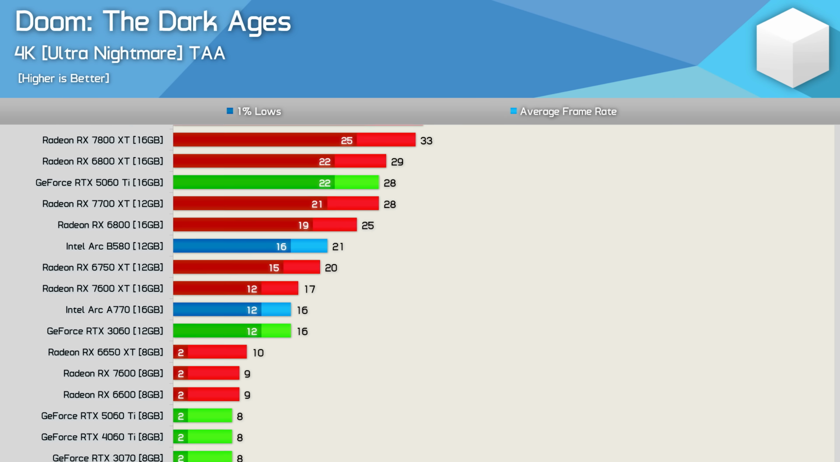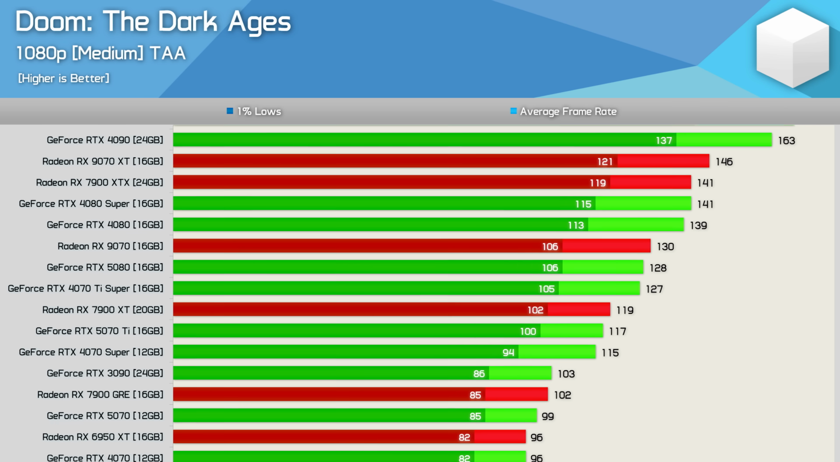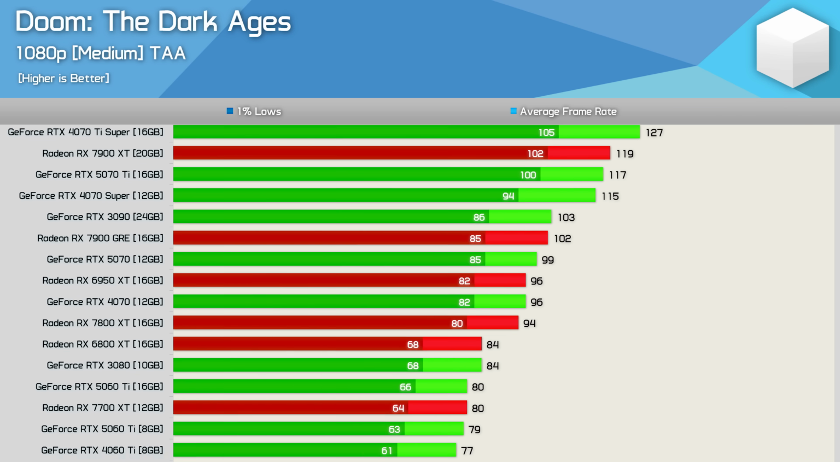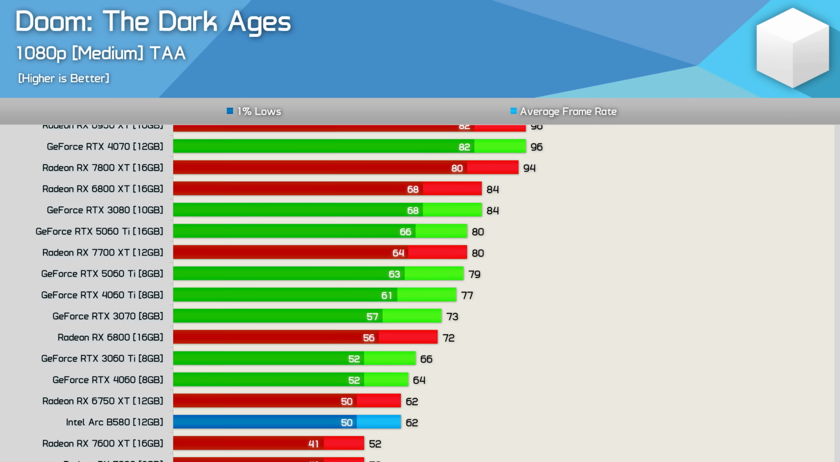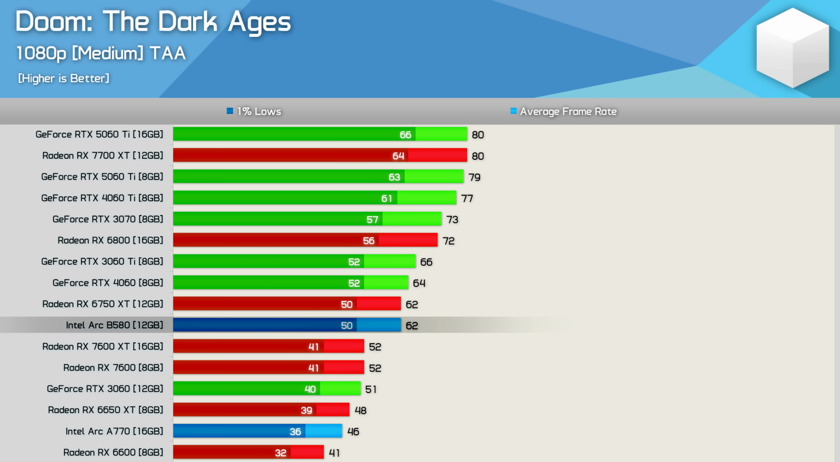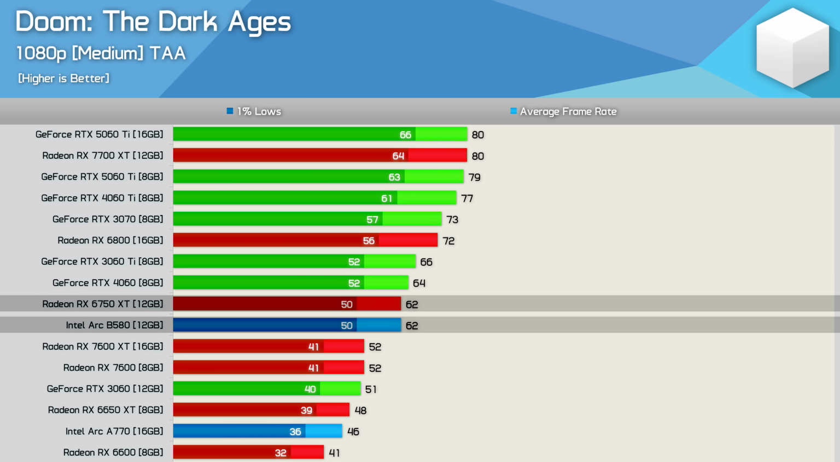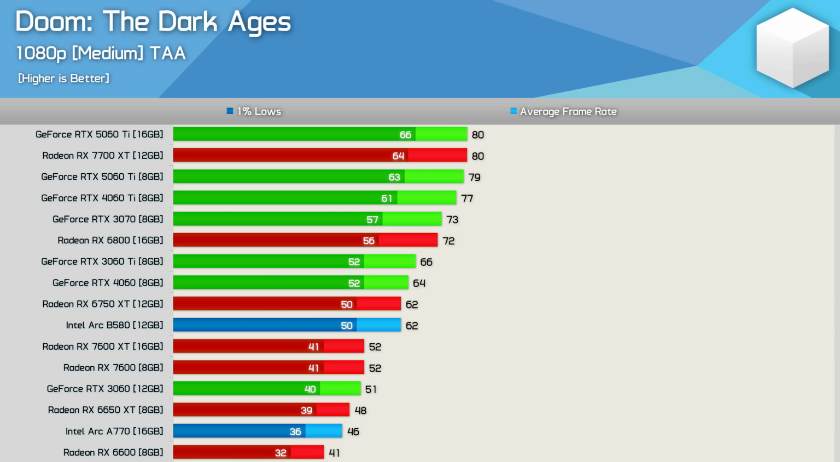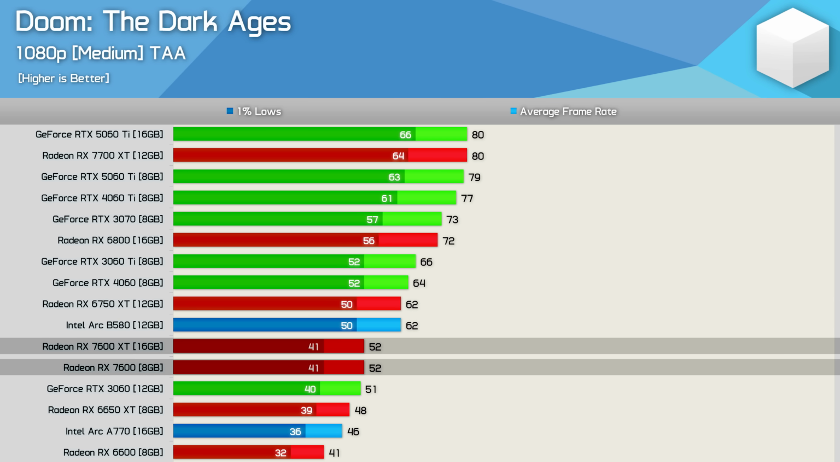Now, dropping down to the medium preset at 1080p, we find that most GPUs can deliver over 60 FPS, even the Arc B580 and old Radeon RX 6750 XT. That said, AMD's RX 7600 series kind of sucks here, with just 52 FPS on average, while the RTX 4060 was good for 64 FPS.